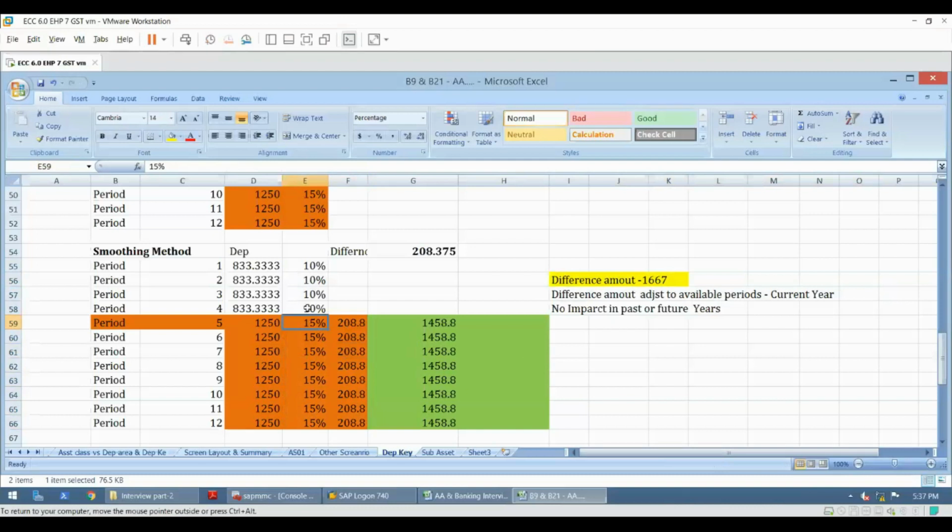And change the depreciation. Earlier it was 10, now it is 15% depreciation from August onwards. Depreciation will be calculated; 15% is 1250 rupees. The difference amount that was wrongly calculated over the 4 months, every month 280 depreciation will be adjusted. So every month depreciation will be 1458 for the complete year. The complete year depreciation will be calculated.